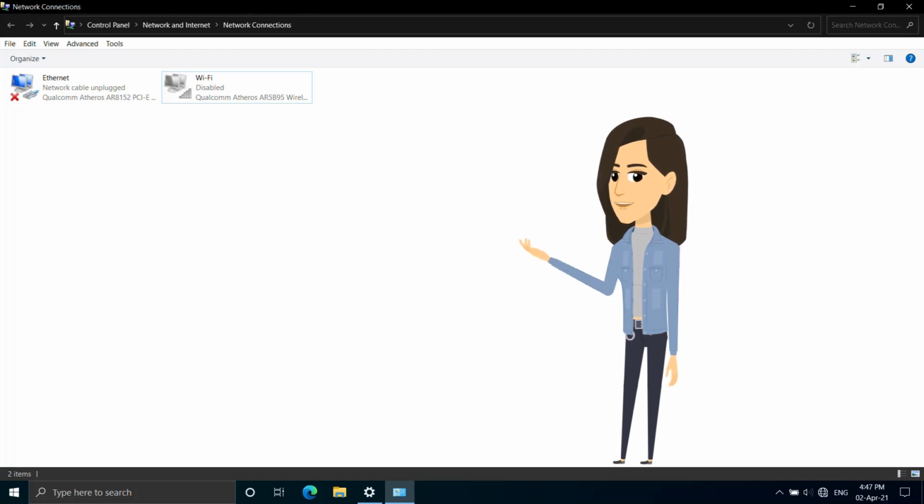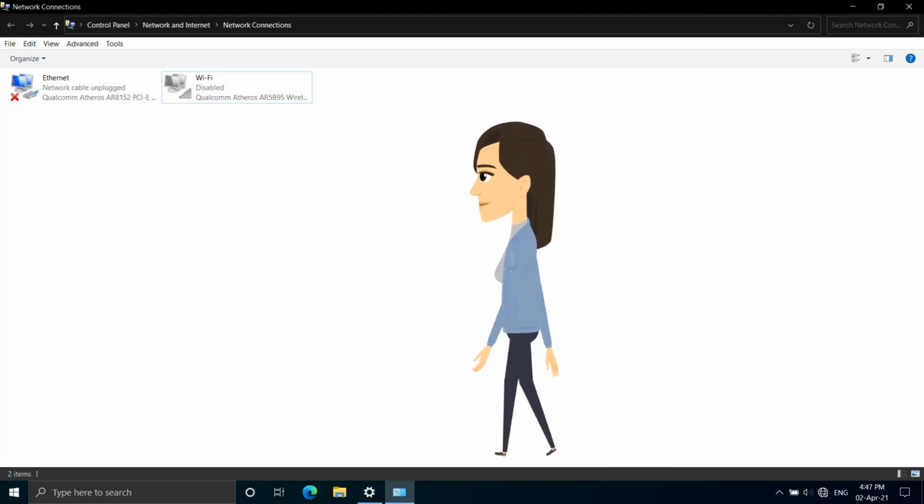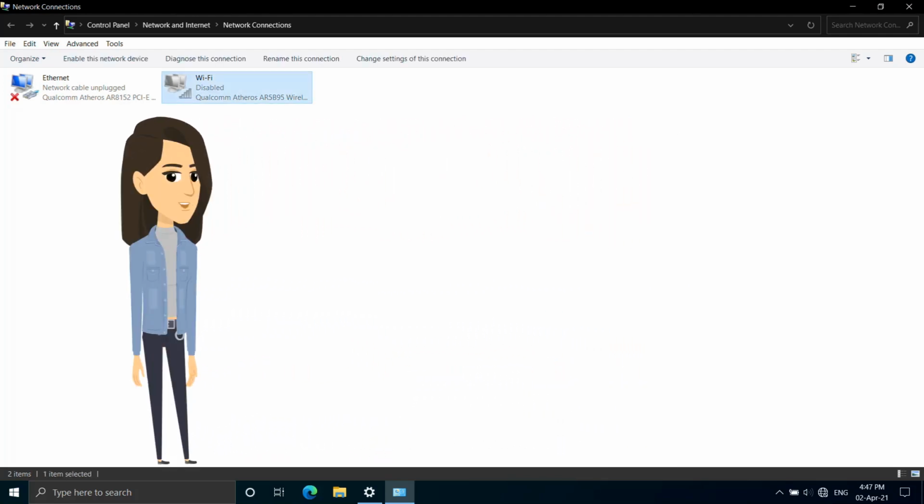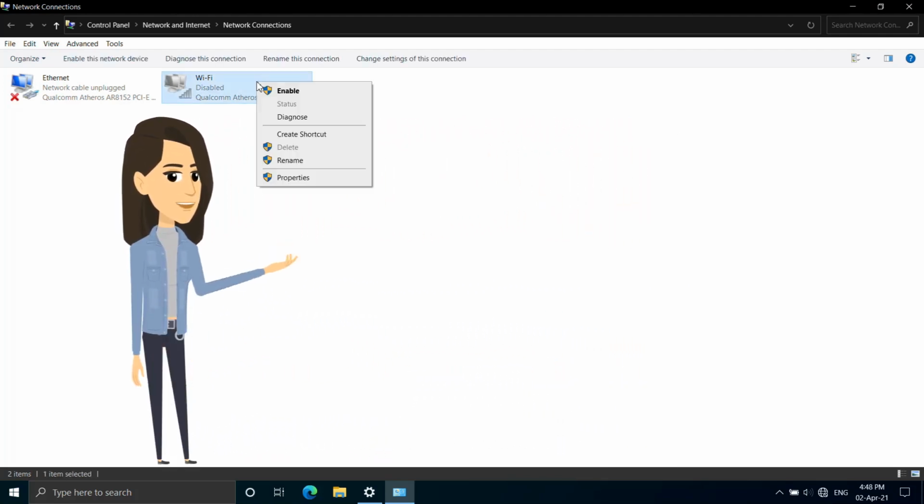Locate your wireless network adapter. If the adapter is grayed out and says disabled, then the computer will not be able to connect to a wireless network. Enable your wireless adapter. Right-click on your wireless adapter. Left-click on the Enable menu option.